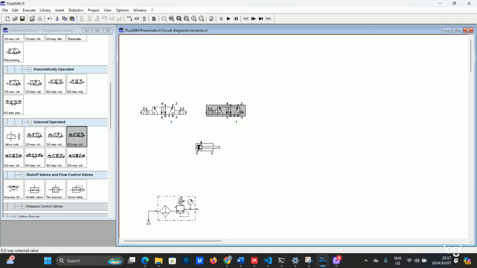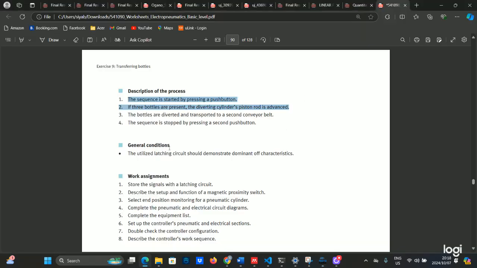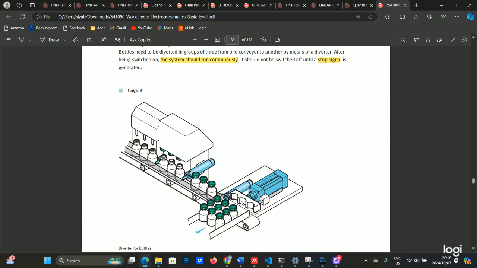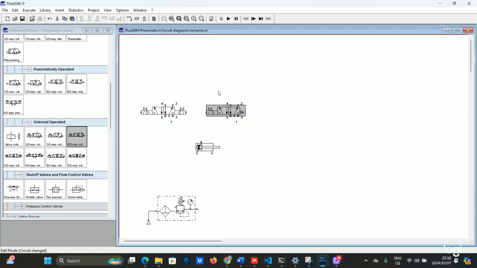Since they said our system should run continuously, and for the system to push off the bottles to the second conveyor belt, the cylinder should be able to fully advance to the front end position, then retract and then advance again. So now, if you're considering using this one, we have two conditions to fulfill.